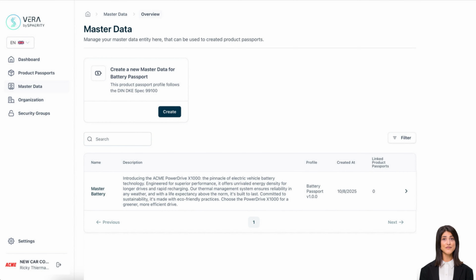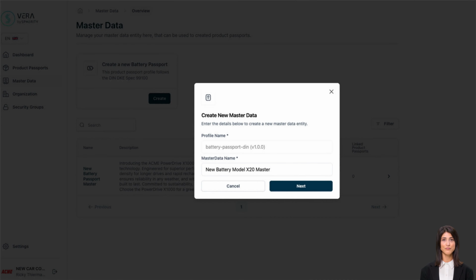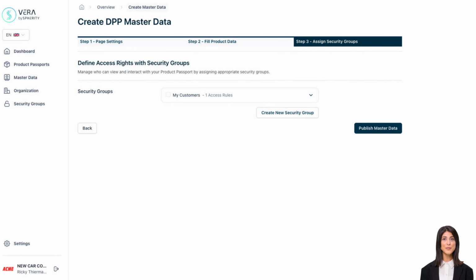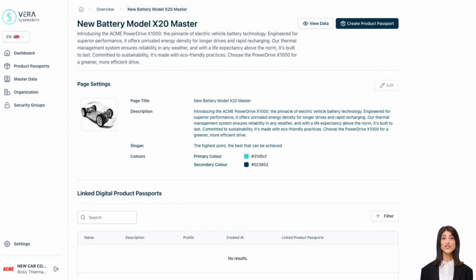As you might remember from the last video, we already took a brief look at how master data can be used to define reusable product models. Creating a new master DPP works almost the same way as creating a regular product passport. First, we start by entering a name for the new master. Next, we configure its appearance and define the detailed data that will serve as the foundation for all DPPs created from this master. Once the master DPP is created, we can select it and generate new product passports with just a single click. No need to repeat the previous steps.